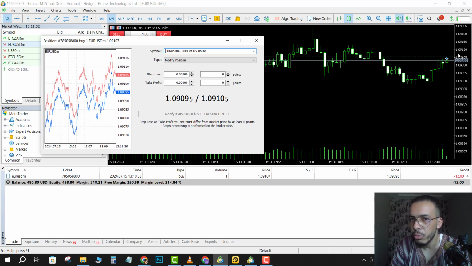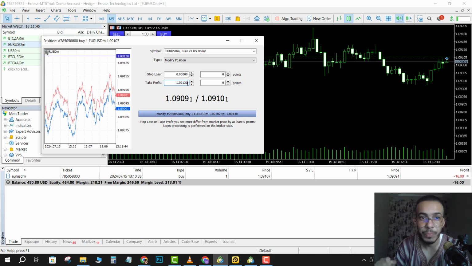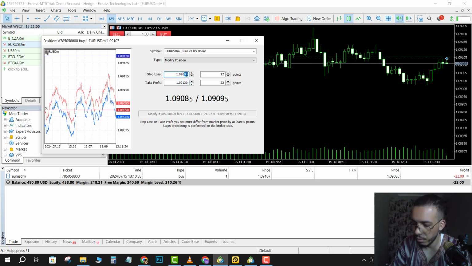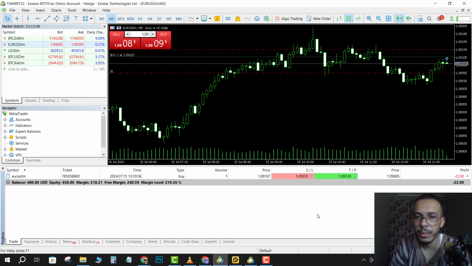So let's say I want to place my take profit here on 09130. Just type it here, 09130. And let's say I want to place my stop loss here on 09055. I think that you get the idea. Now click on modify your position. As you can see here, this is our stop loss and this is our take profit.